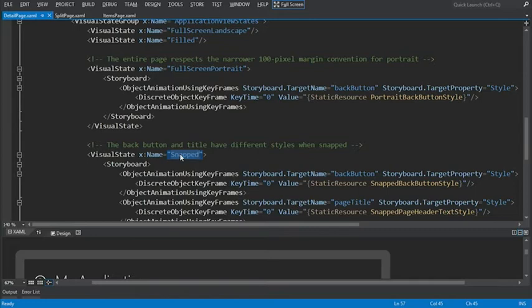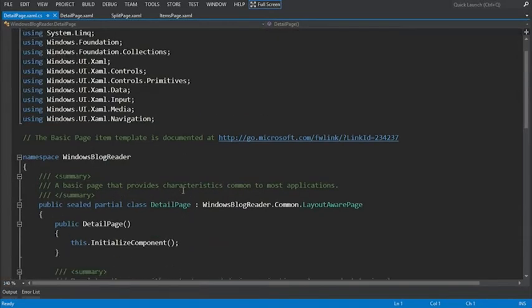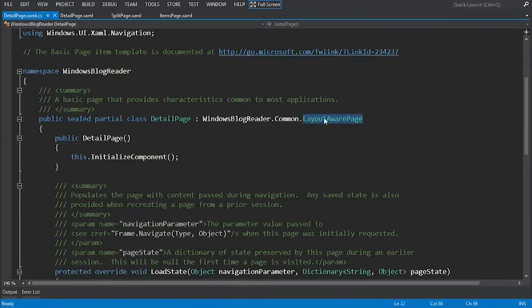Now these template pages you use are all derived from the Layout Aware page class. If we do View Code, and I'll just zoom in here to 140%, we'll see that these are derived from the Layout Aware page. Layout Aware page is an implementation of the page class that enables important functionality for Windows Store app development.